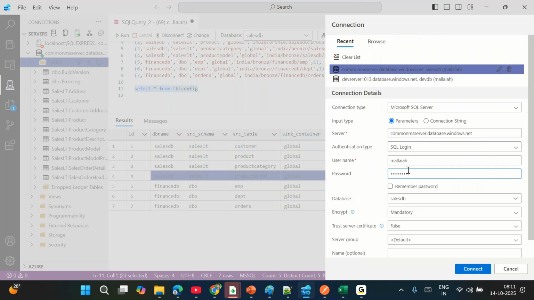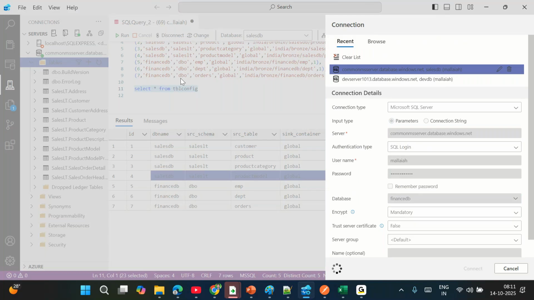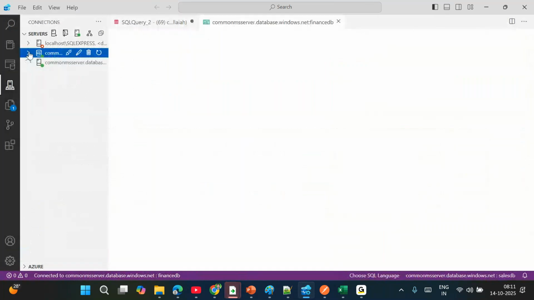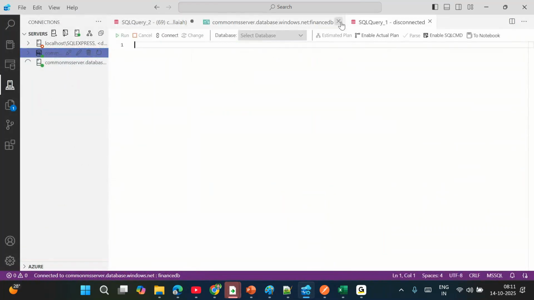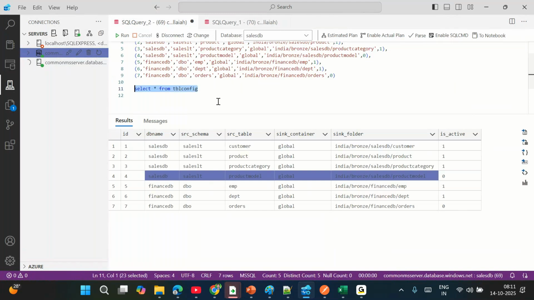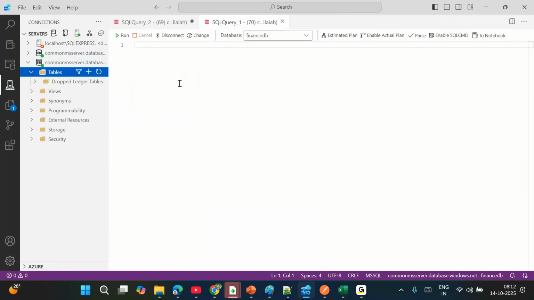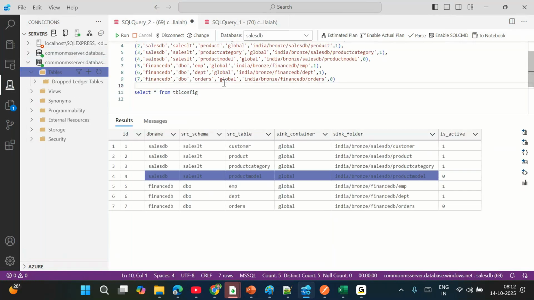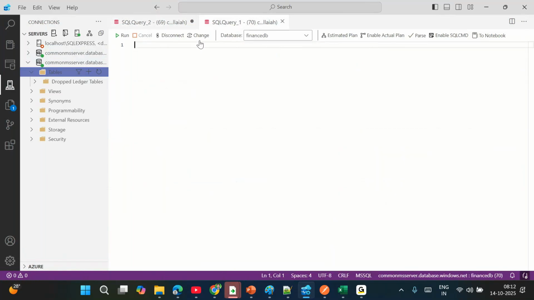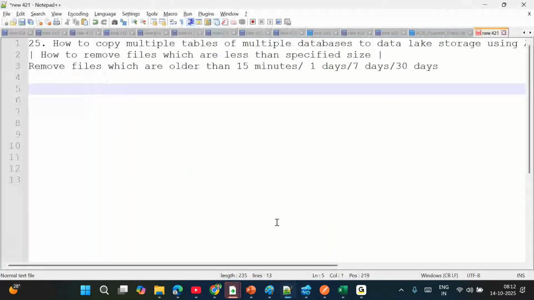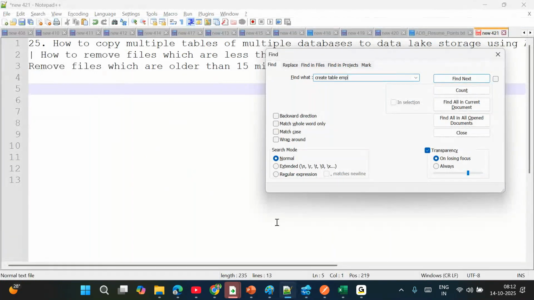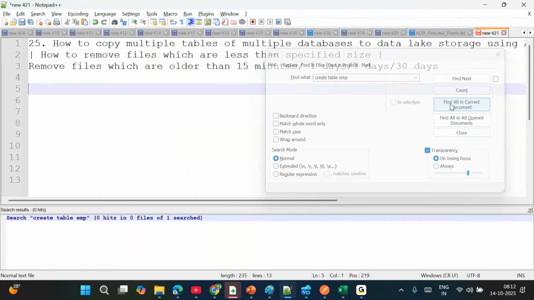So finance, this is a sales DB here. We created this, but now I'm going to the finance DB. In finance DB, we are expecting two tables. What is that? EMP and the department. But if you see here, we are not able to see those tables. Now I'll say create table EMP. Somewhere it might be there.